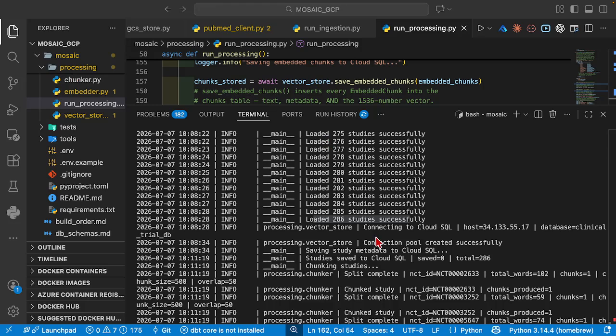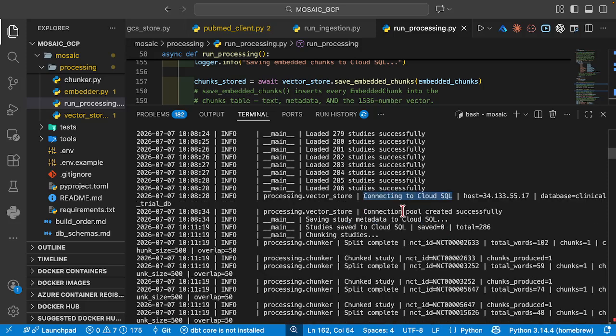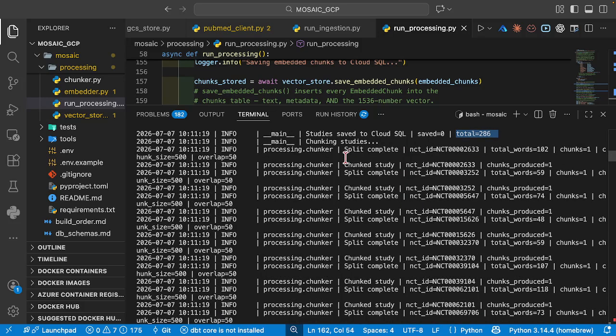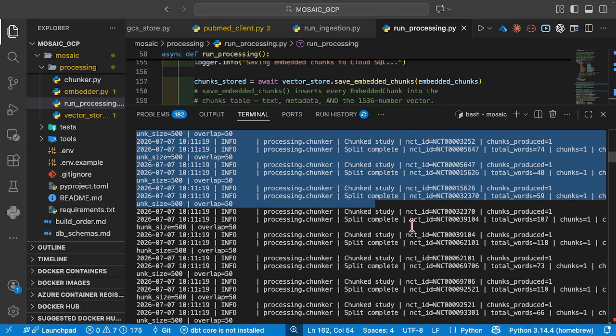After all these studies were processed, it started connecting to Cloud SQL, which is our relational database plus vector database. Connection pool created successfully. Then it saved the metadata to Cloud SQL, and you can see all of the total 286 were processed. Then chunking started, and this is where all the chunking started.